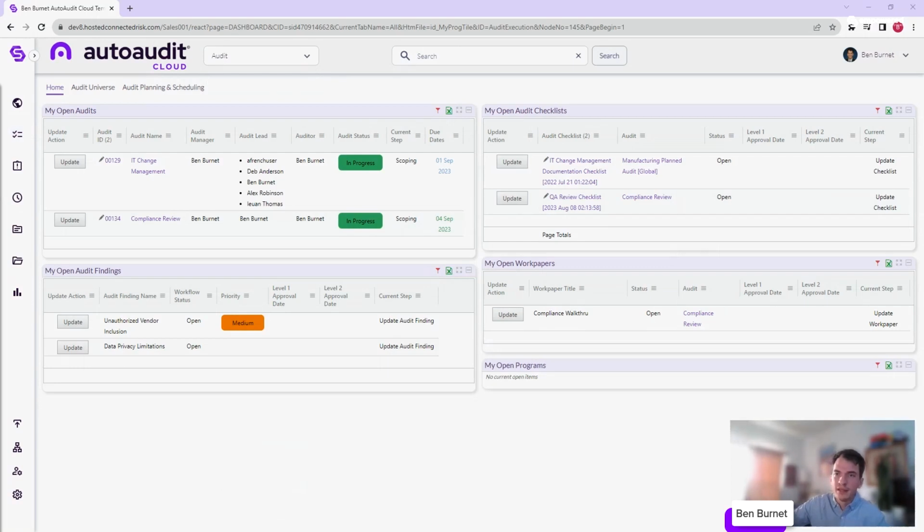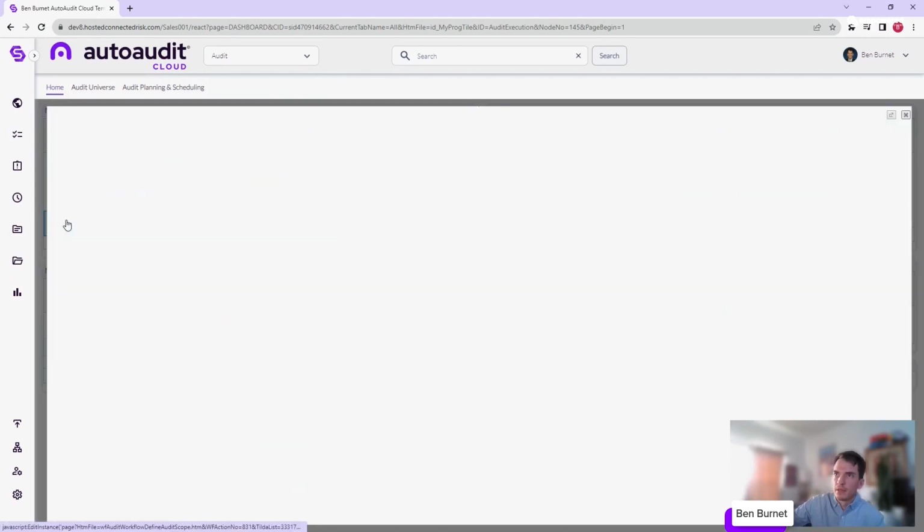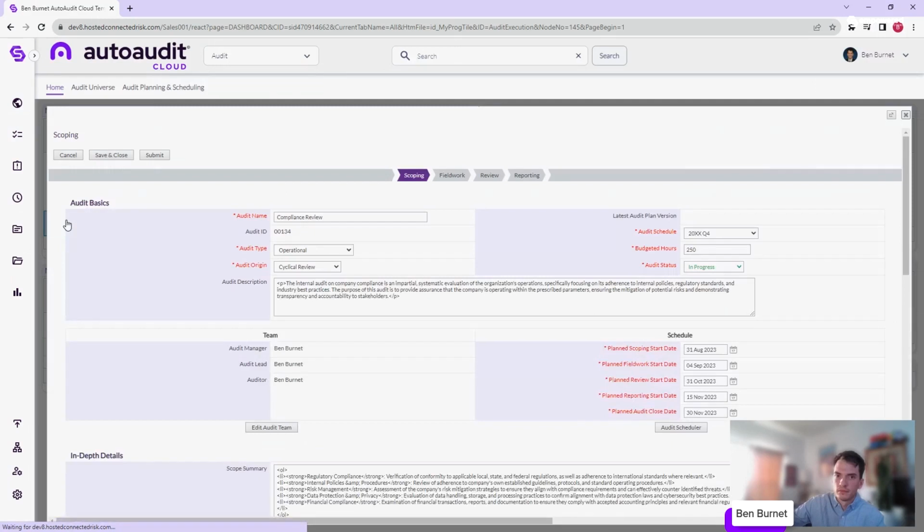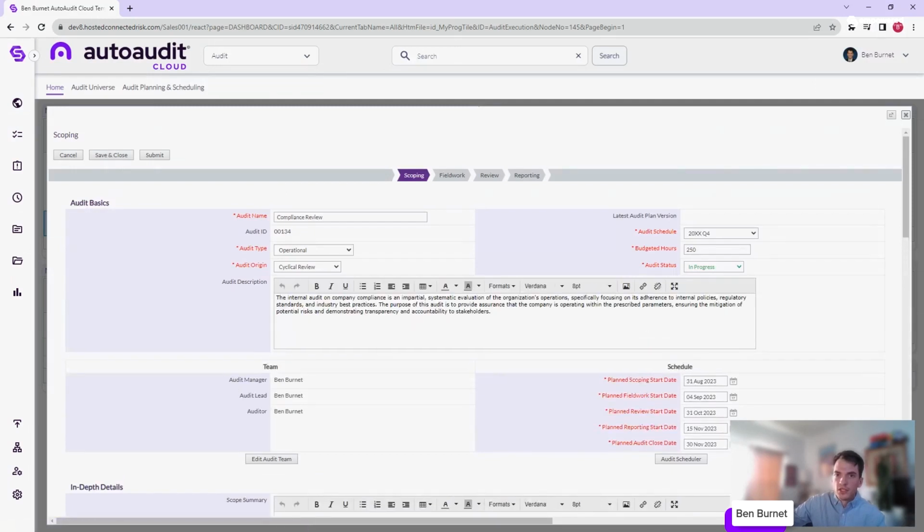And in order to do that, let's pick up one of our audits here at the top left. I'm going to jump into our workflow for our compliance audit. And starting with the first phase of the workflow, in this case, the scoping step. And this is the point in the workflow where we are composing out the audit itself. So at the very top here, we're filling out the audit basic details. These are the key categorizations, your audit description, as well as your team and schedule.